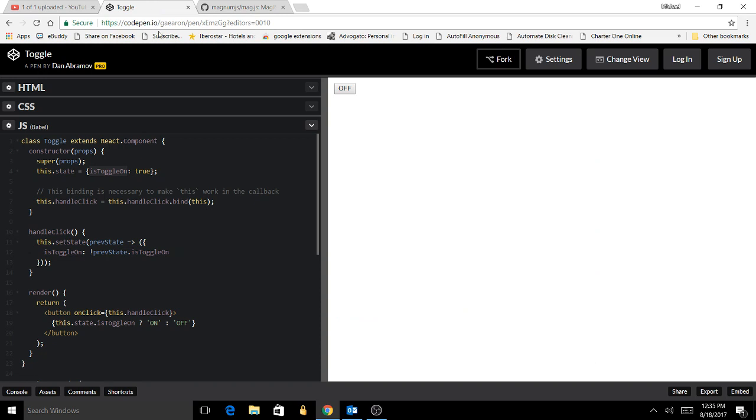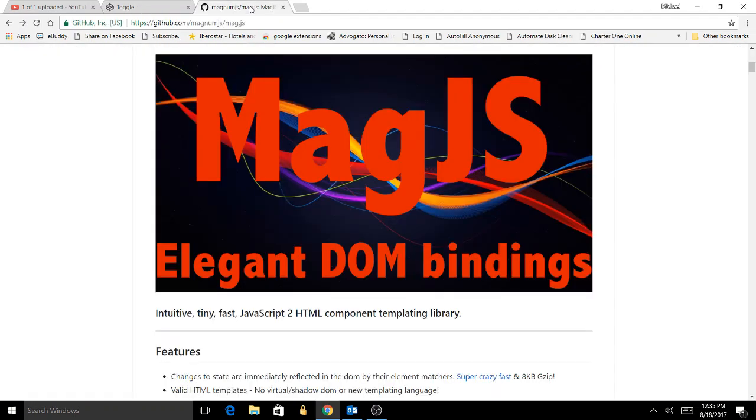This is coming from a React example. You can see here this little button, and as you click it, it changes the text: on, off, on, off. So we're going to do that same thing in MagJS.